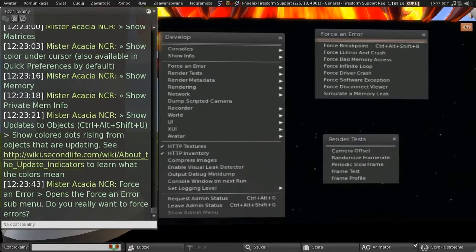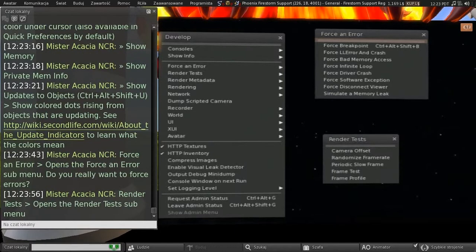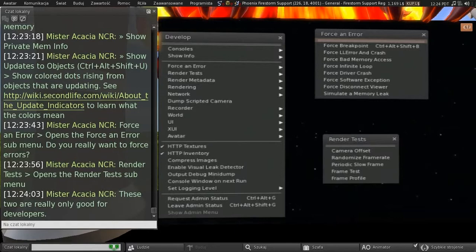Then there's the Force an Error window that opens the Force an Error submenu. You really don't want to force an error, because it does just that. It'll make you crash. Render Tests opens up the Render Tests submenu. Many of those will make you crash. Now, these two are really only good for developers.